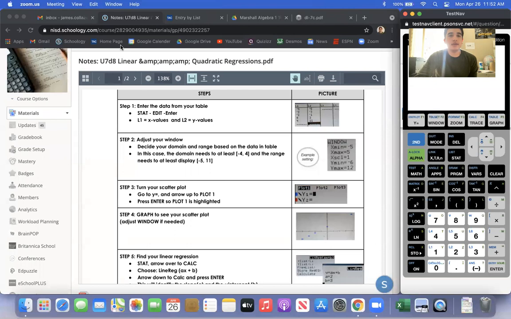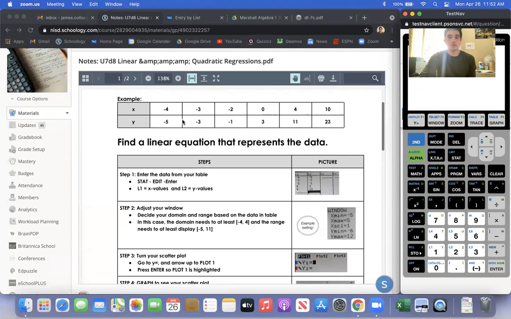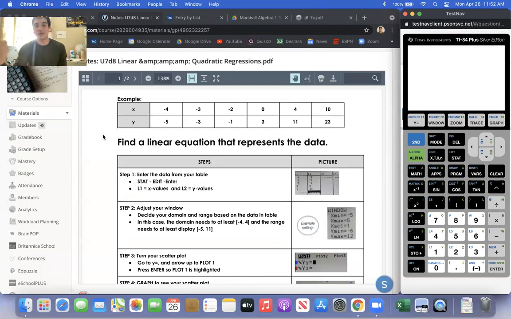I want to enter the data from the table. Here's my table. I want to enter that into the calculator. To do that, we're going to click stat edit. You're going to hear us say this a lot of times, stat edit over and over again. So we're going to click stat, enter for edit.